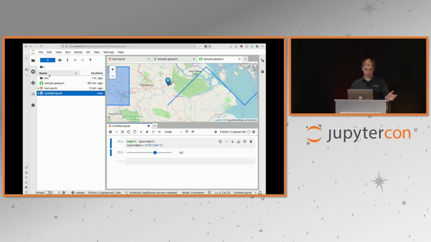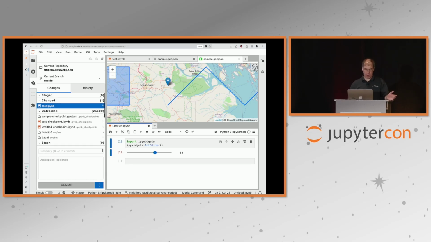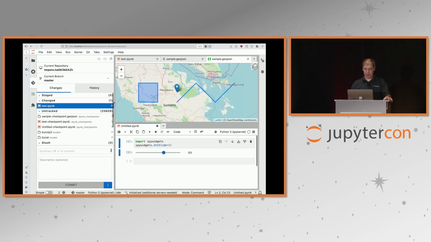Another example of an extension is this Git extension. So I'm in a Git repo right now, and you see I made some changes to this test .ipynb file. This Git extension provides this new widget over here on the side panel, and that gives me information about Git. And there's other things you can do with extensions.